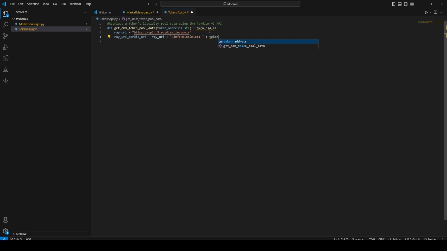And what I want to do is go ahead and throw in the token address that the user passed in, or the caller passed in. And I'm not going to type all this. I'm just going to cut and paste this. I got this actually from my browser, and I'll show you in a second how I got this.